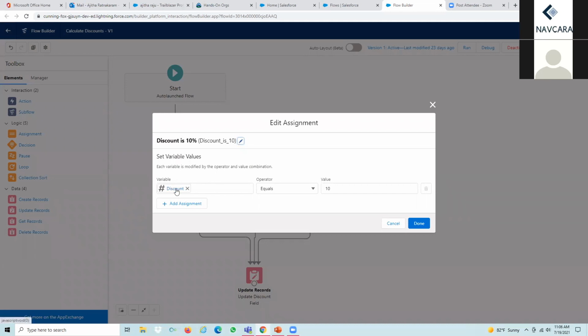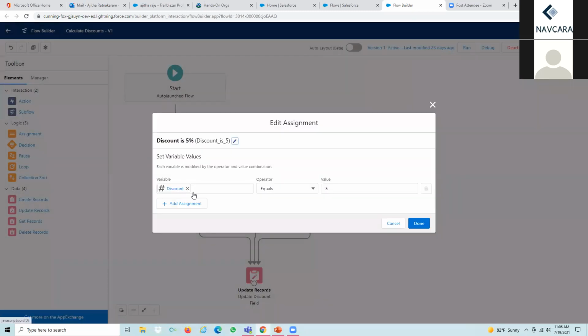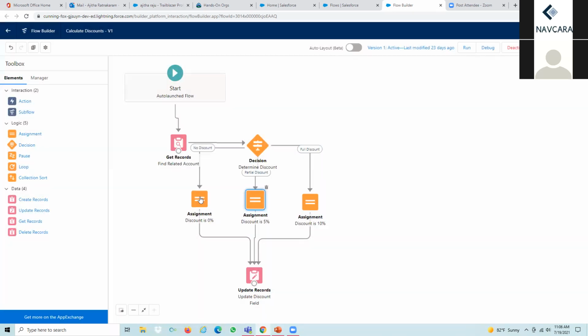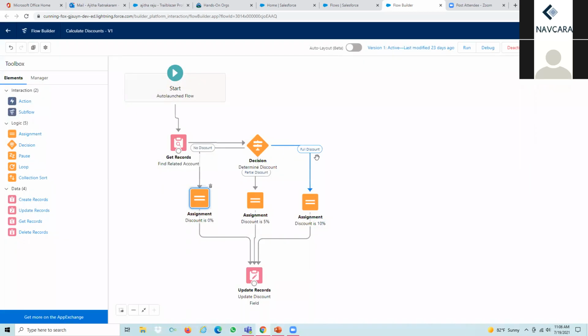Here I created a discount variable which stores the discount percentage. Since it's a variable, its value is based on the discount the opportunity gets. So we're going to give the discount variable a value of 10, where the discount is 10. And the discount equals 5. We give it a 5 where the discount is 5. And here, discount is 0. It gets no discount. And we're going to connect the decision element to all the 3 assignments.